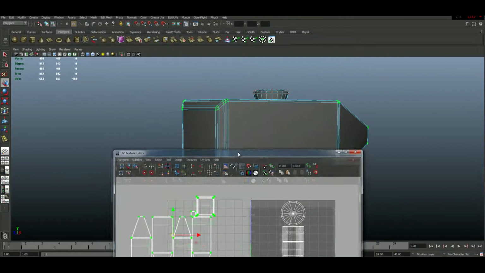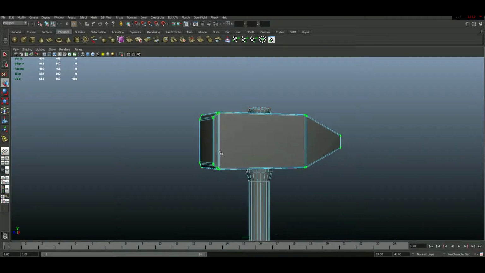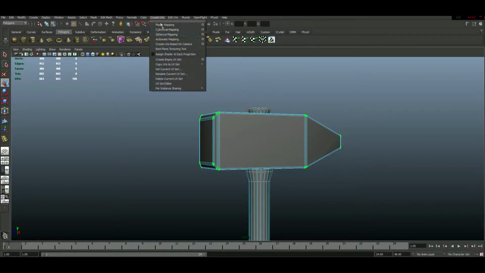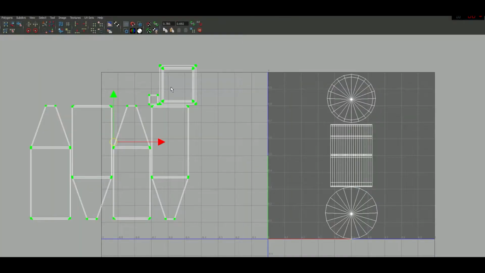So now that we have our UVs, let's go over that again. Select the faces that you want to have UVs, then go to Create UVs, Automatic Mapping, and that'll bring them up into your texture editor.